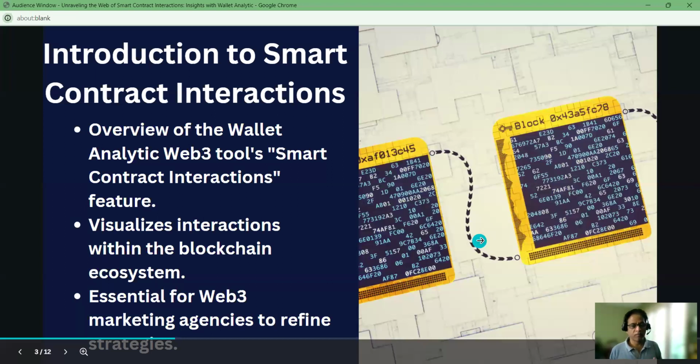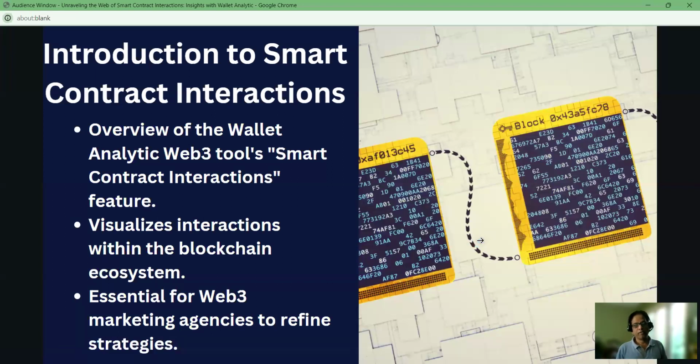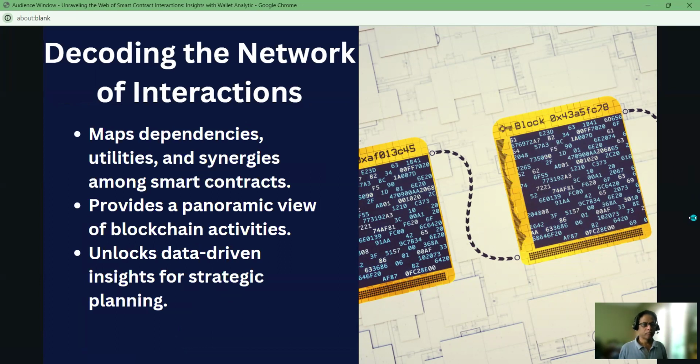So that's the whole purpose of this graph. Once you identify this information, you can fine tune your marketing campaign based on their interactions. For example, there are two DeFi protocols. One is Uniswap, another one is SushiSwap. Say you are managing the marketing campaign for Uniswap, and you want to identify how many times your customers are interacting with Uniswap, and how many times they are interacting with some other smart contract application, say SushiSwap.